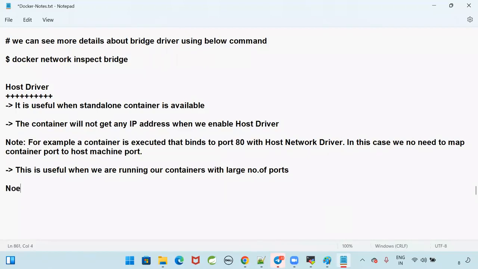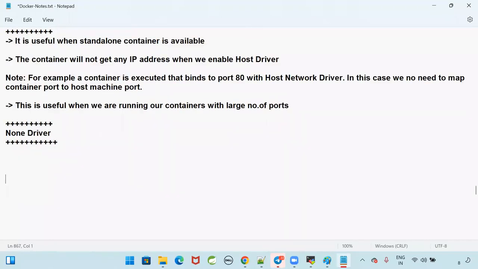Next one is the none driver. None driver means nothing. No network will be available for the containers. The bridge driver will be available, the host driver will be available, the none driver will be available. These are the three drivers that come by default when you install Docker. In this type of network, the containers will have no access to external networks and are not attached to other containers or networks. None driver means no networking.